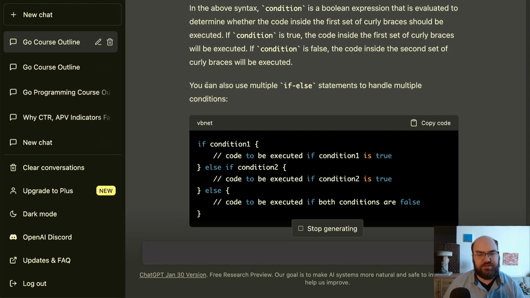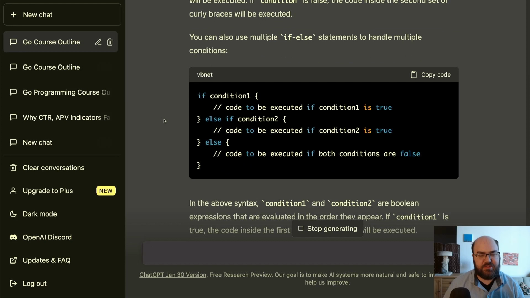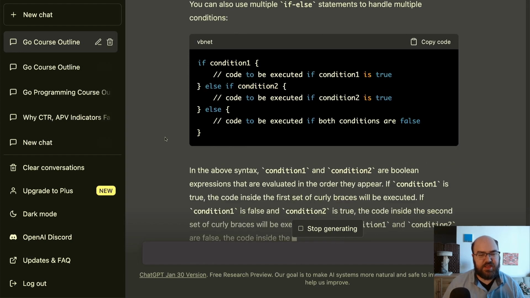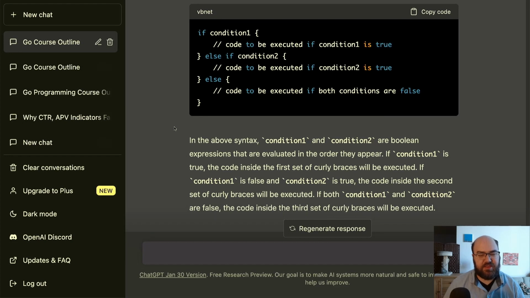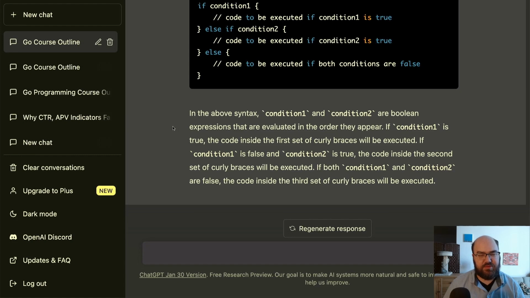You can use multiple if-else statements to handle multiple conditions. That's an interesting addition. We have if condition 1, else if condition 2, else. In the above syntax, condition 1 and condition 2 are Boolean expressions that are evaluated in the order that they appear. If condition 1 is true, the code inside the first set of curly braces will be executed. If condition 1 is false and condition 2 is true, the code inside the second set of curly braces will be executed. If both condition 1 and condition 2 are false, the code inside the third set of curly braces will be executed.